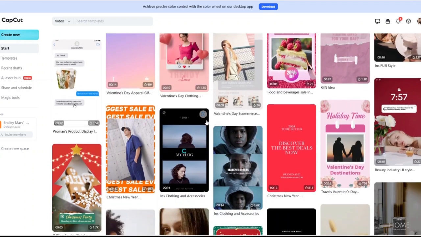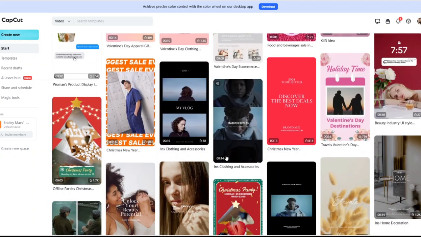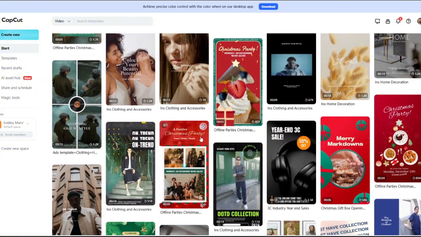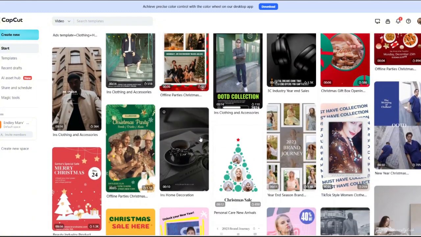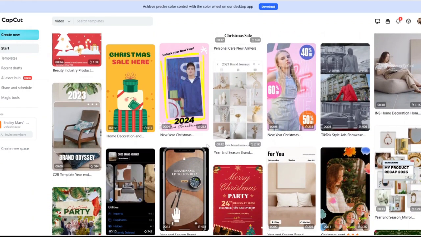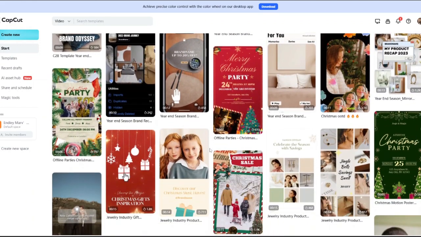The platform offers a plethora of features, including filters, effects, transitions, and a vast library of music, enabling users to create captivating videos with ease. Its user-friendly interface makes it accessible to both beginners and experienced editors.